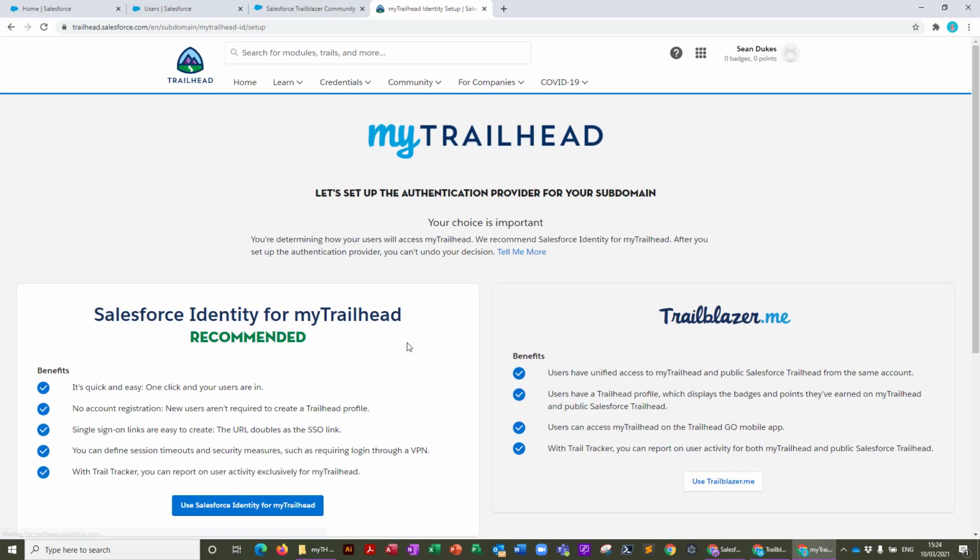You need to decide which authentication provider to use. In fact, you need to have made this decision well before you get to this point. I'm going to configure one of each because I have two completely separate myTrailhead instances, but you can only choose one method, and once you've chosen it, if you create any data in myTrailhead, you cannot change your mind at a later date.